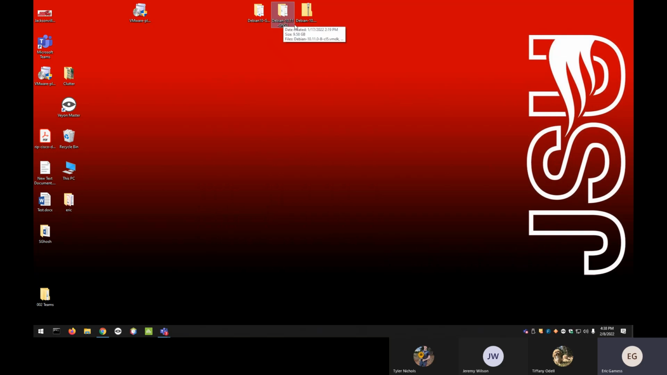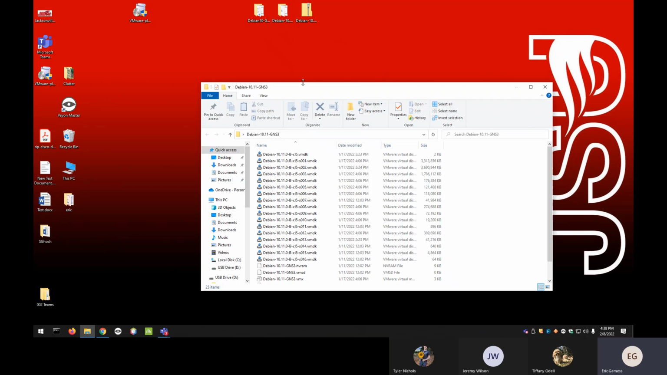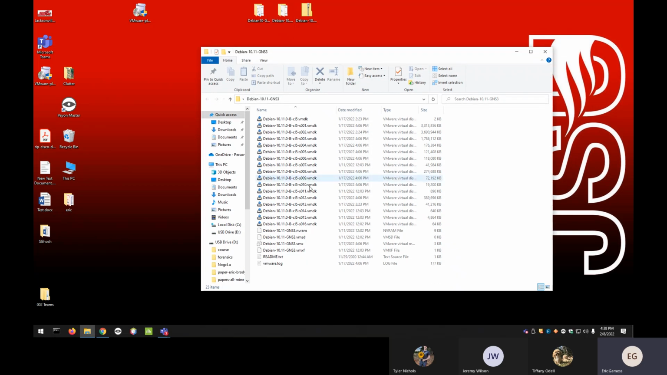So this is the software that I'm going to use today, which is called GNS3, and it will be inside the virtual machine. So I'm going to open this folder, and inside this folder, you have this icon, which has three overlapped squares. The file is called Debian 10.11-gns3.vmx. So I'm just going to double click on it.